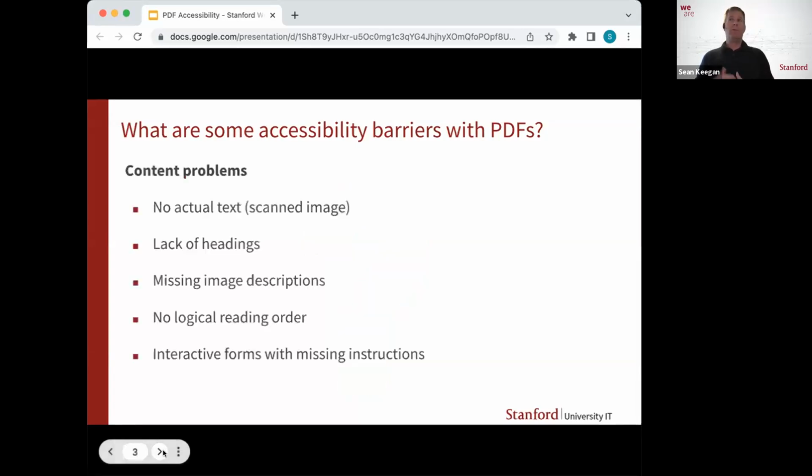Some people posted these already, but we oftentimes deal with content related issues, such as there's no actual text in the PDF. What we're dealing with in those cases is basically a scanned image. It's a picture of text. And that's a real problem for assistive technologies that really need to be able to parse that text. Then you have things such as a lack of headings. These are problems that we also find on web pages too, but missing headings makes it more difficult for someone to navigate through a PDF document if they're using perhaps a screen reader.